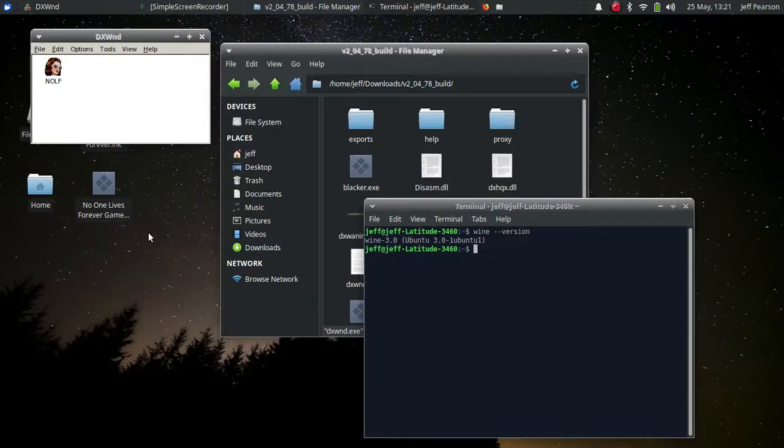Alright, I'm going to show you what I did to get this to work. And I had to use DXWND. Lutris installed it just great. I could not get this to install through Wine, but the Lutris installer worked great.